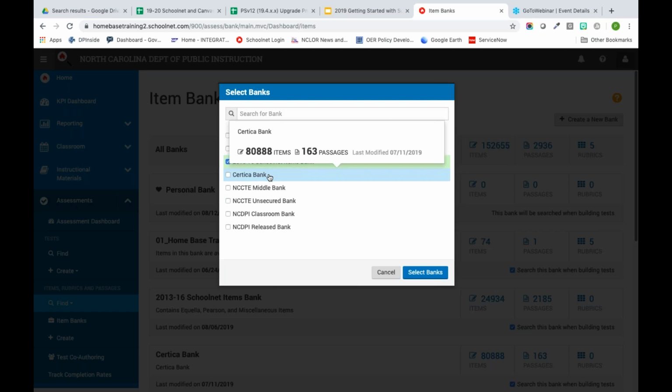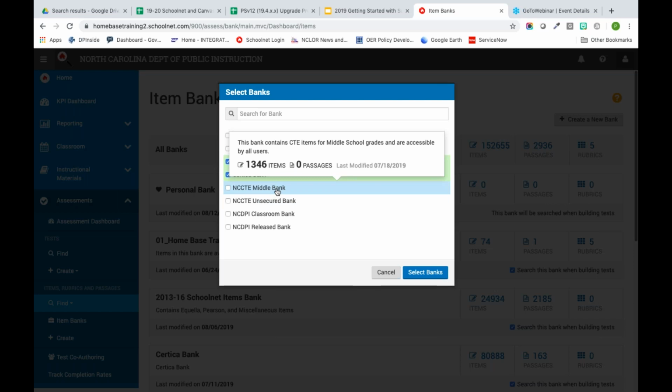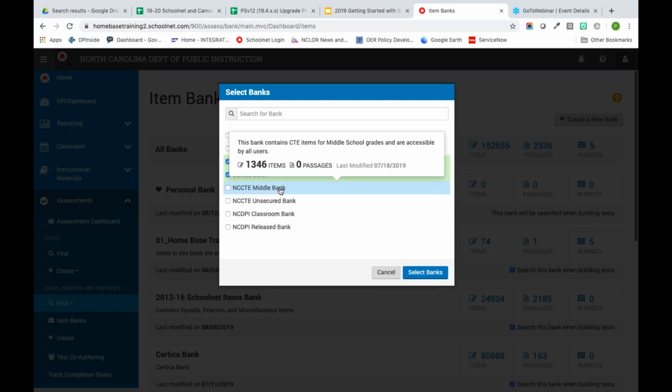The next one is Certica. Certica is our national bank of items that Schoolnet pays to have imported and us to have access to. These are very good, rigorous items that have all been aligned to the North Carolina Standard Course of Study. So I'm going to pick that bank too. The next two banks are specific to our career and technical educators. One's for middle school, that's the CTE Middle Bank, and then one's for high school, which is the NC-CTE Unsecured Bank. So if you are a career or technical educator, you're going to want to make sure you click on one of those two banks to look for items.